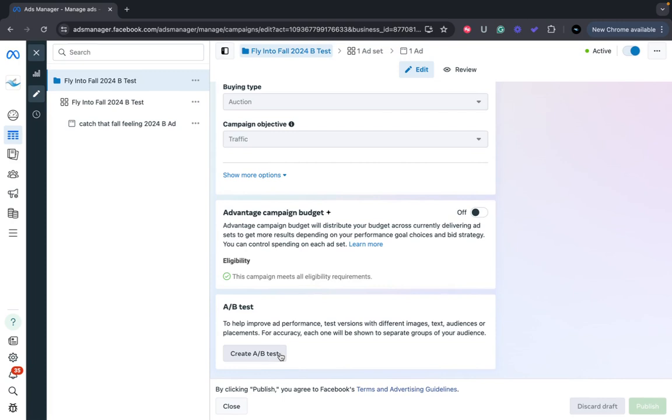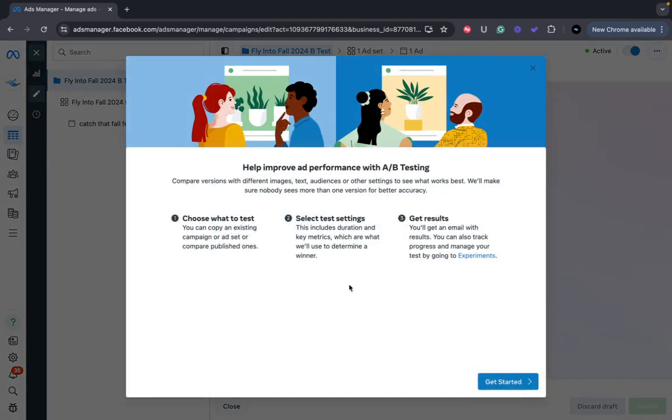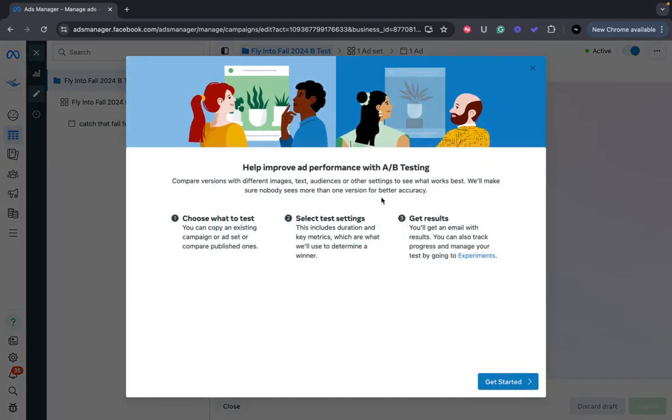Another thing that you're going to want to know is you want to create a completely new campaign for your A/B test. You do not want to run an A/B test with an ad inside of a campaign because the budget is going to get split up unevenly. So you always want to give it an even budget because that's not what you're trying to test, is the budget. So anyways, go to A/B test right here. As you can see, choose what to test, select the test settings, and get results. So this is just the quick way.